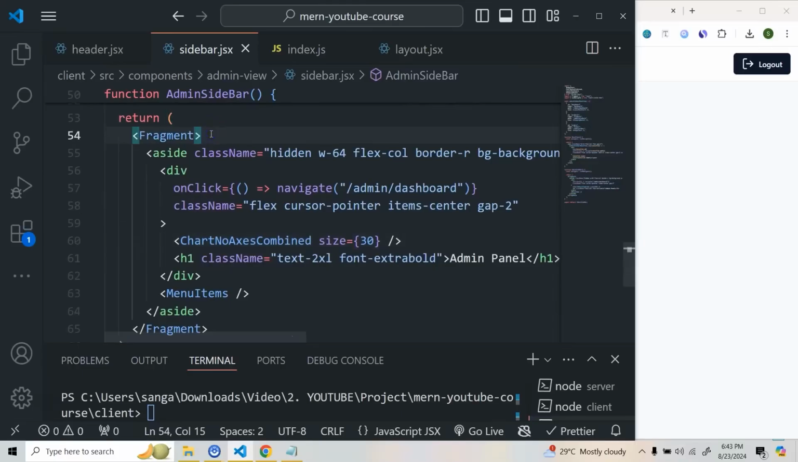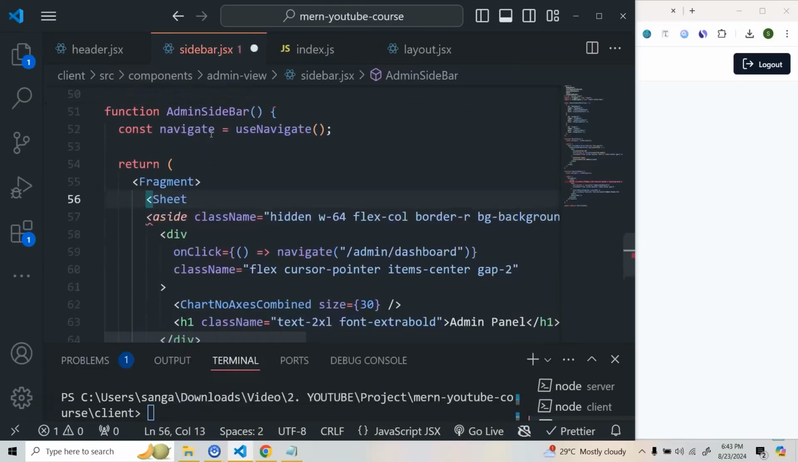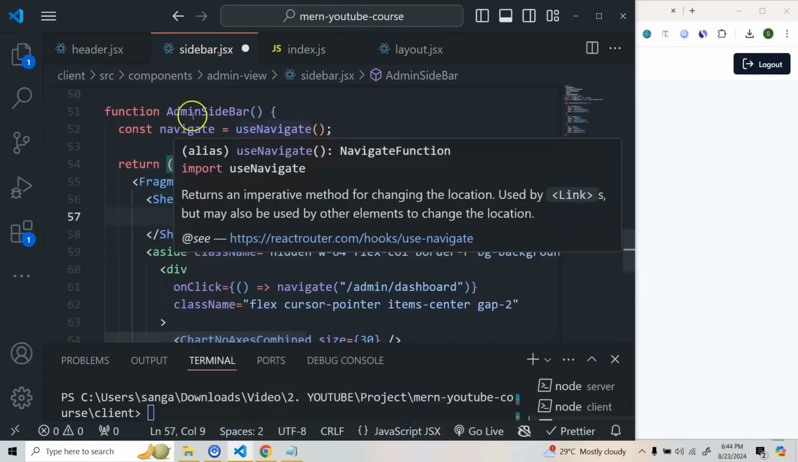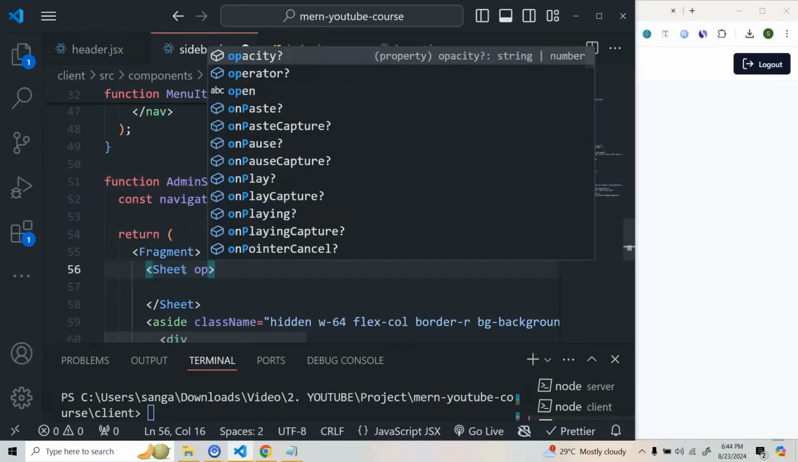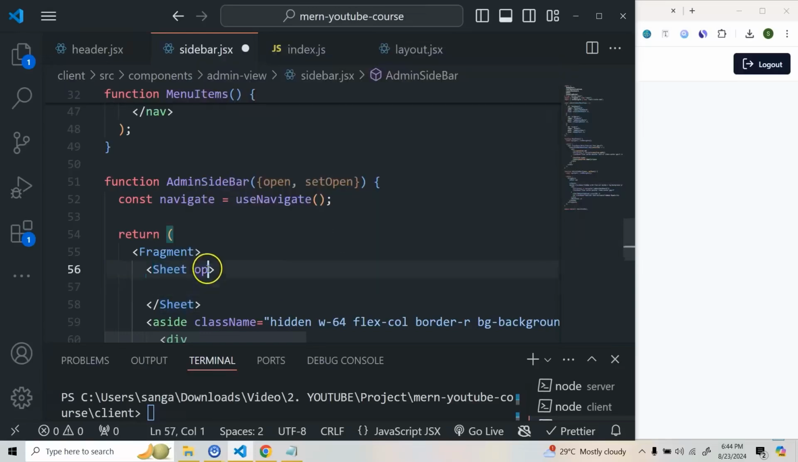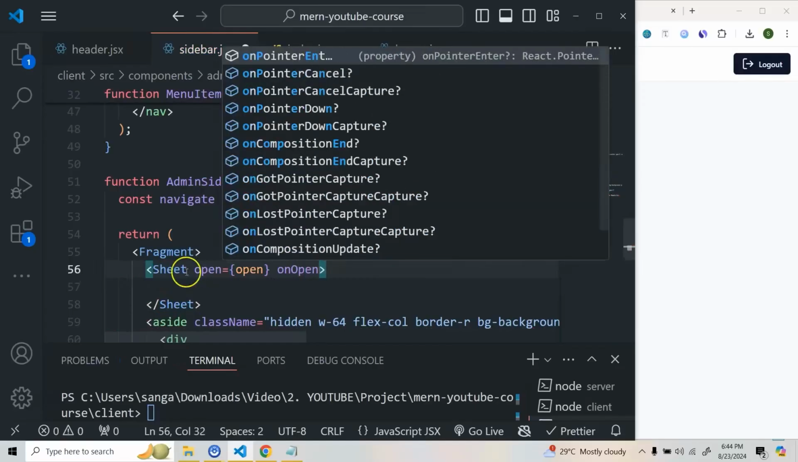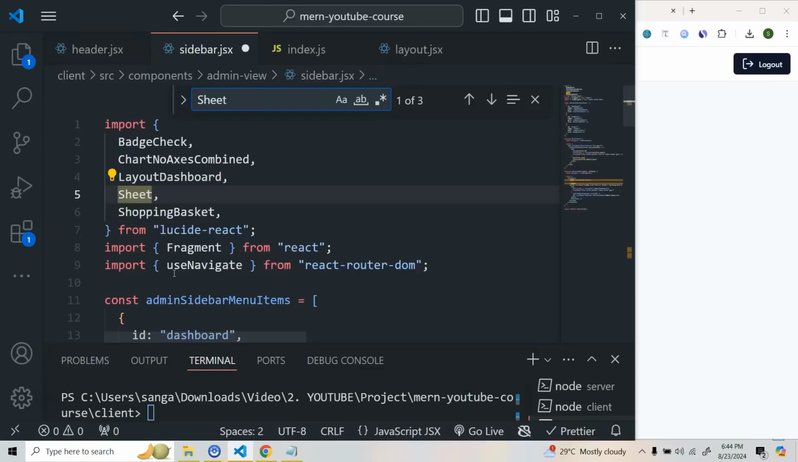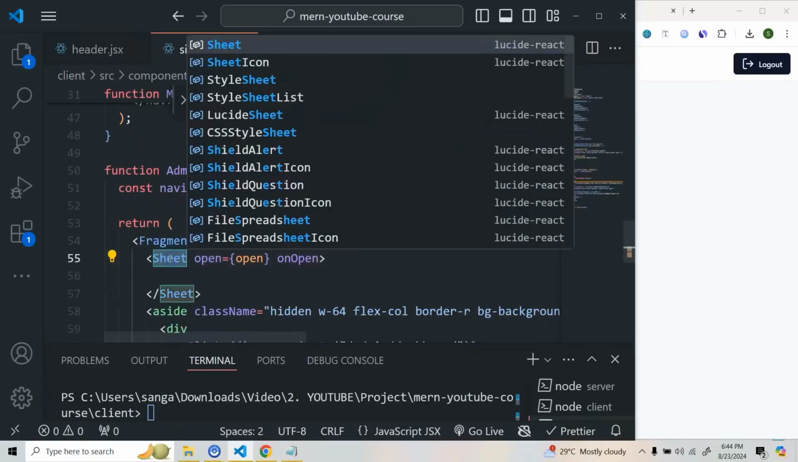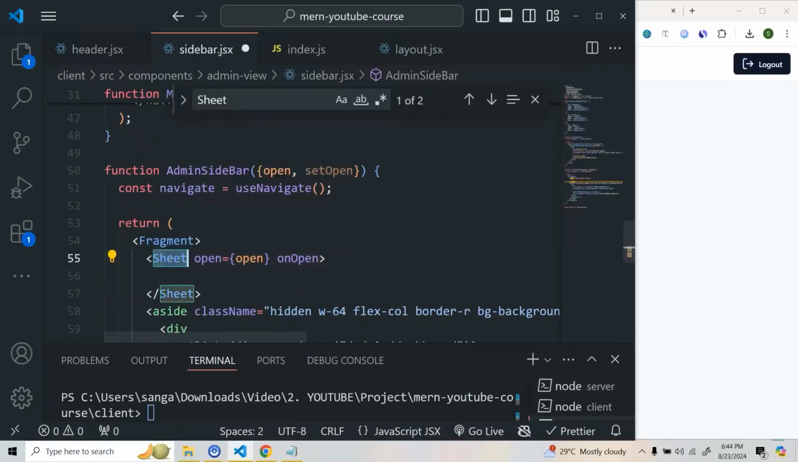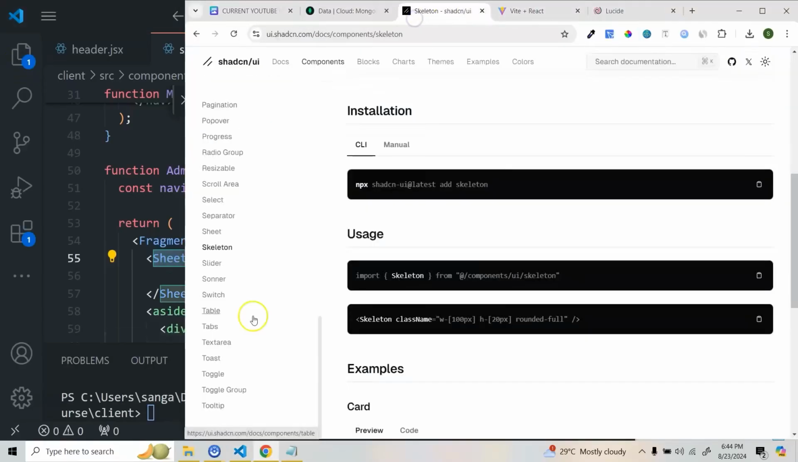What you can do, after this we are going to take a sheet component here. Now this will take some of the props from our parent component. So we'll take open, set open. So in this we need to pass, okay, first let me import it. I think we already imported. So open, we need to pass here open, and also on open change. Okay, that is the reason this thing is not working. We have imported it from the wrong place, so we need to import it from... I don't think we have installed the sheet component, so we need to do it.